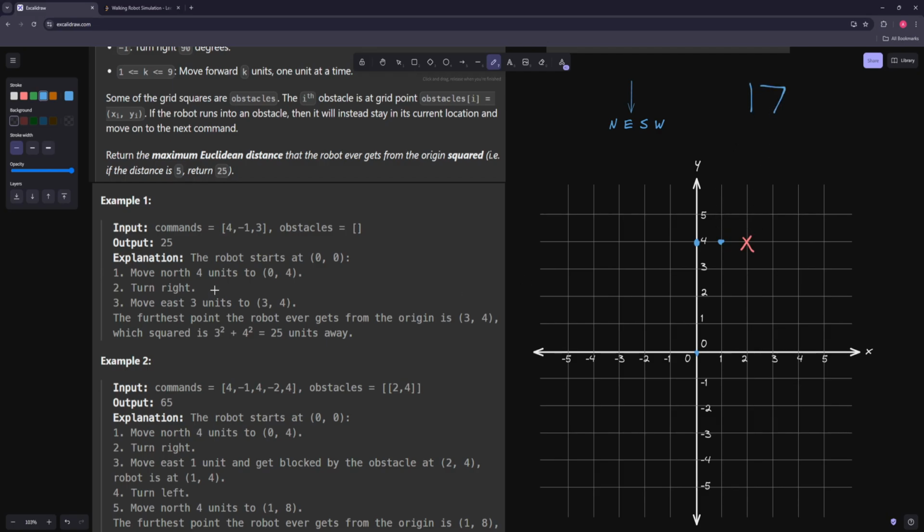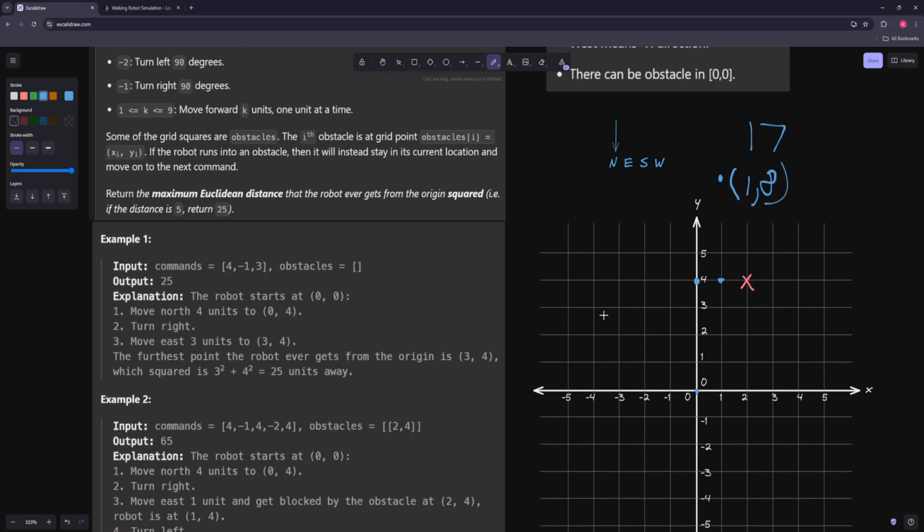And then we want to turn left. So left means north again. And then we want to go up 4. So we would go up 4. So we'd go up to a value of 8 here. So this value would be 1, 8. And then this is 65, I think. Yeah, so that's our answer here, 65. So hopefully that makes sense.